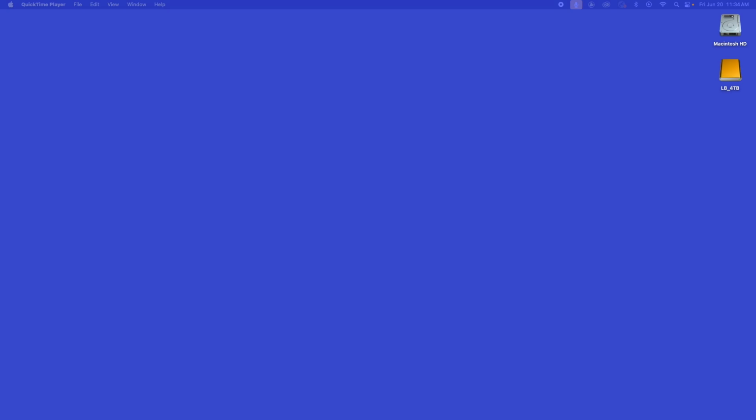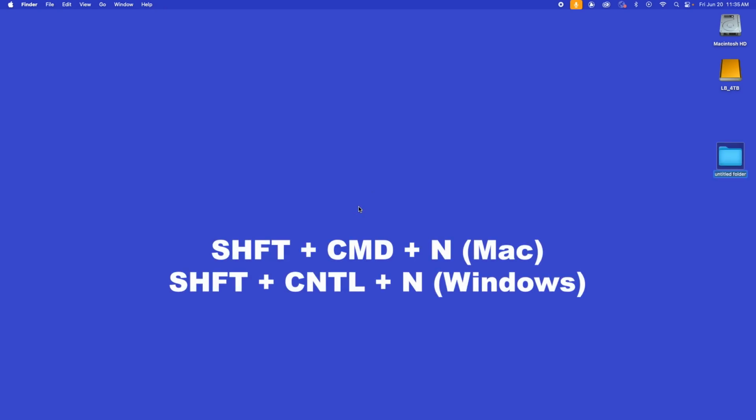Okay, so we're going to be working on the desktop, and the first thing we're going to do is create a new folder. Now, there are a couple different ways to do this. You can right-click and choose New Folder, and that creates a new folder here. Or you can use a keyboard shortcut. On a Mac, that's Shift-Command-N, and on Windows, that's Shift-Control-N. And you can see that creates a new folder here.